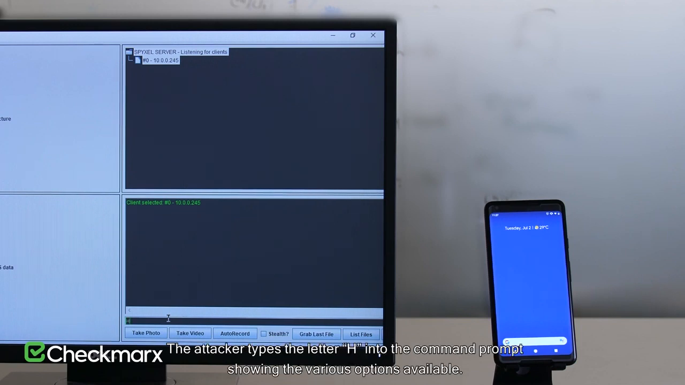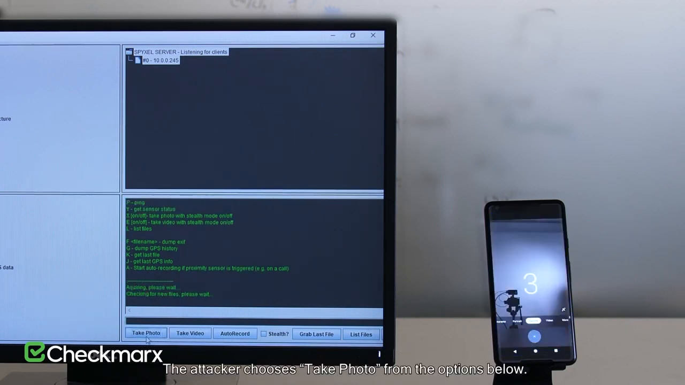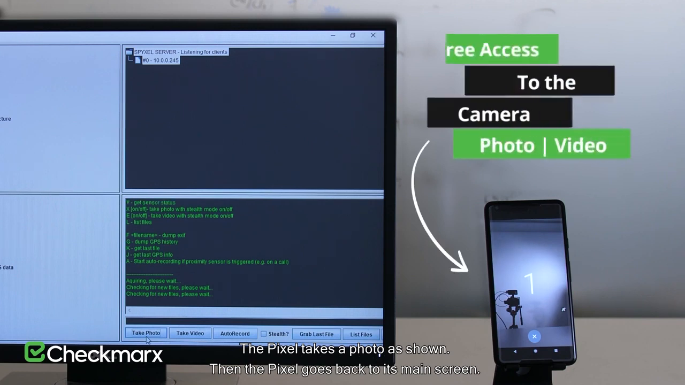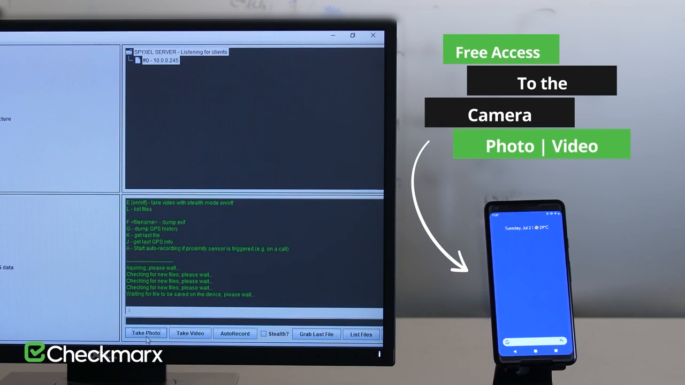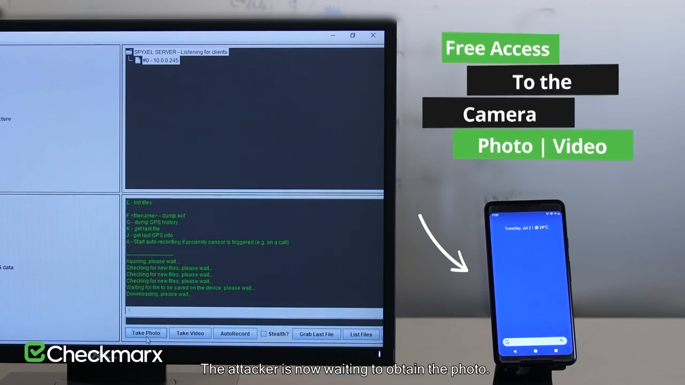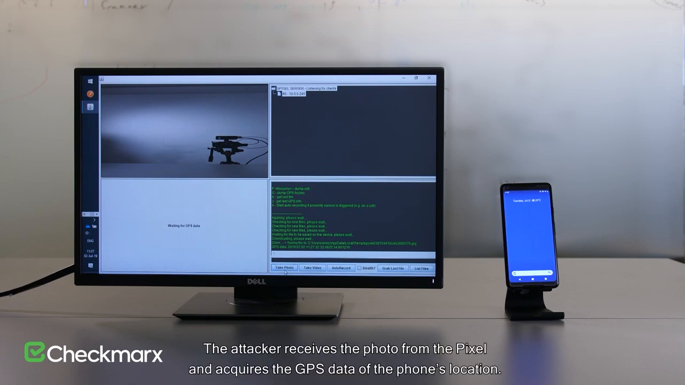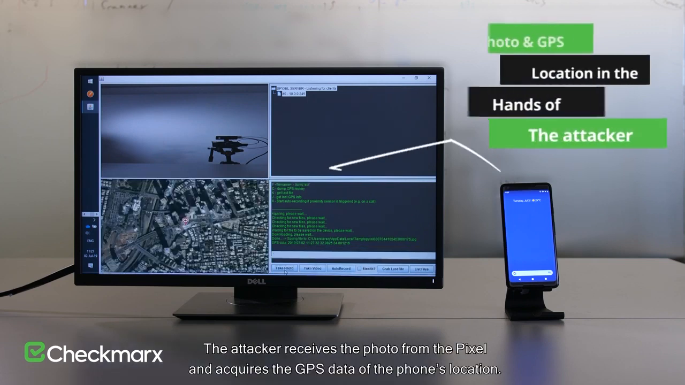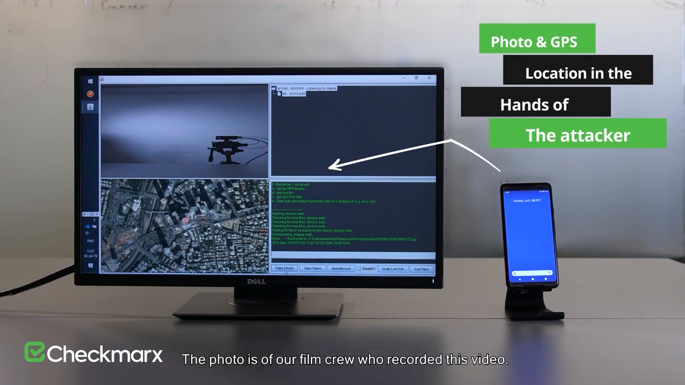The attacker types the letter H into the command prompt, showing the various options available. The attacker chooses Take Photo from the options below. The Pixel takes a photo as shown, then the Pixel goes back to its main screen. The attacker is now waiting to obtain the photo. And there it is. The attacker receives the photo from the Pixel and acquires the GPS data of the phone's location. The photo is of our film crew who recorded this video.